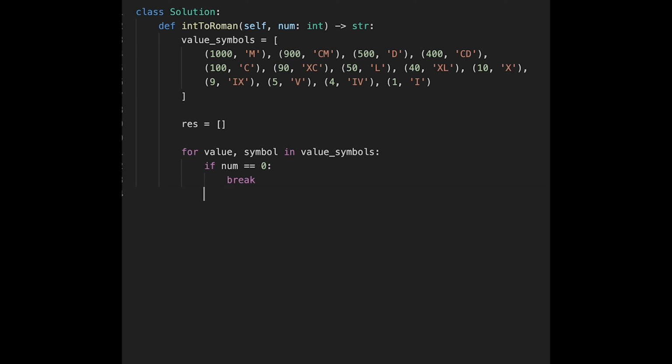If not the case, first of all, let's calculate count. So count is just num divide current number, so value. And then let's create a Roman letter, so res.append symbol multiply count. And then after that, let's subtract count multiply value from num. So num minus equal count multiply value.